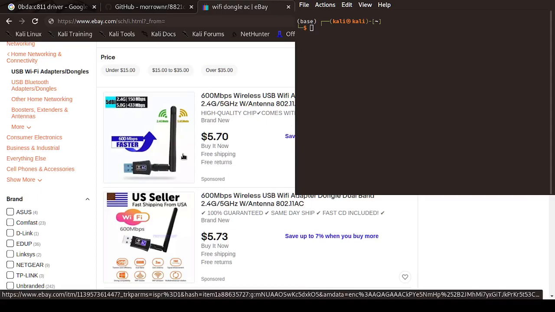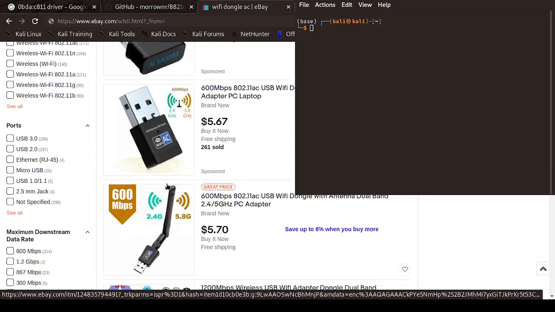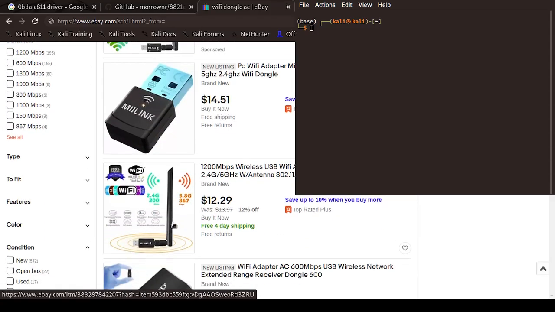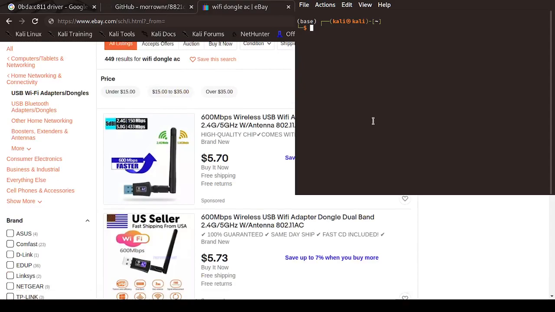It's very well priced. You can see that there are a lot of these. I assume most of them are from the same manufacturer as they look pretty generic and look the same. Let's get right to it.